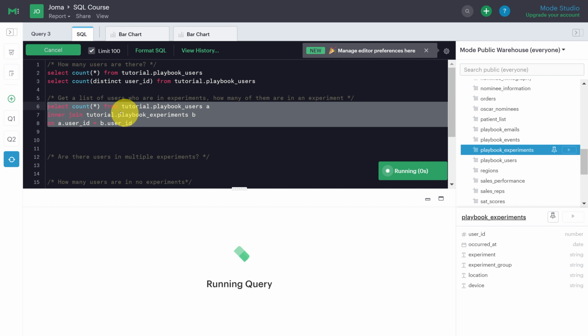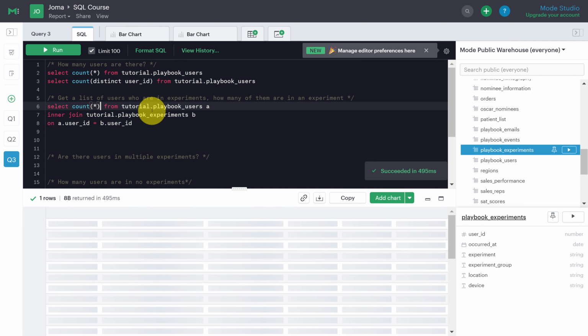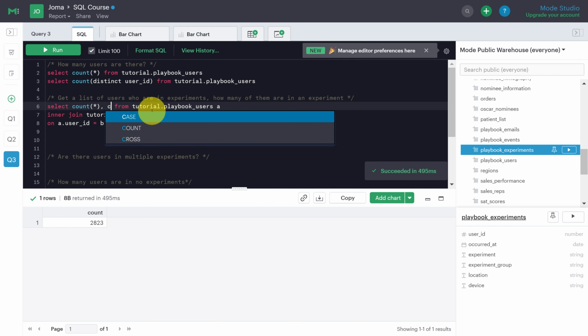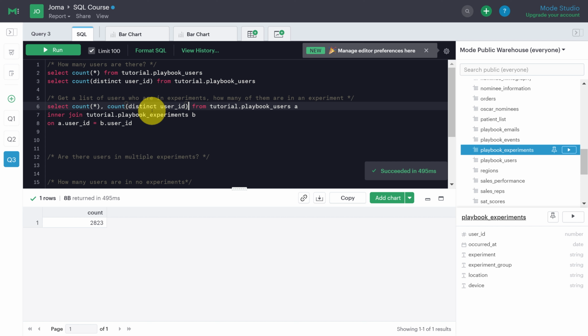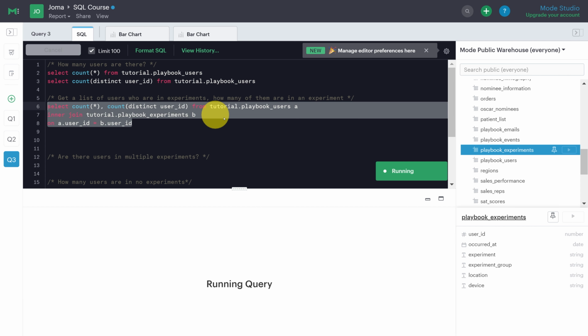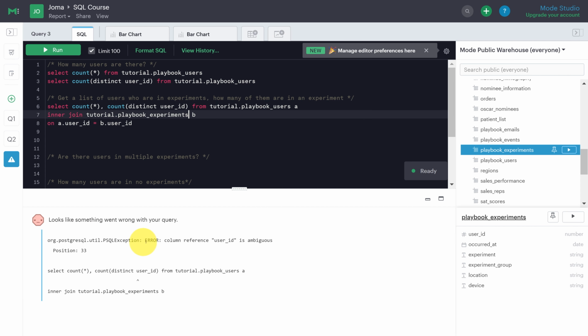All right, let's check. So we're going to count star, meaning we're going to count every row. So there are 2,823 rows, but I also want to count distinct user ID in case there are users who are in multiple experiments, which is very, very common in a social media app. But let's just see what the error is. Column reference user ID is ambiguous. Aha, this is a very, very common error when you do joins.